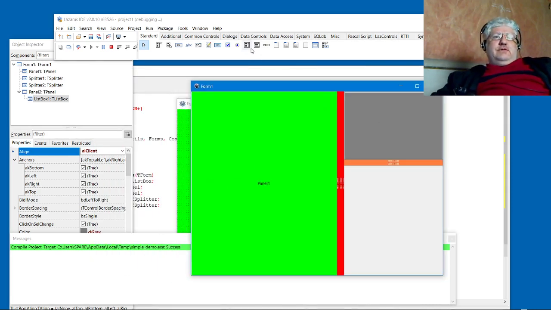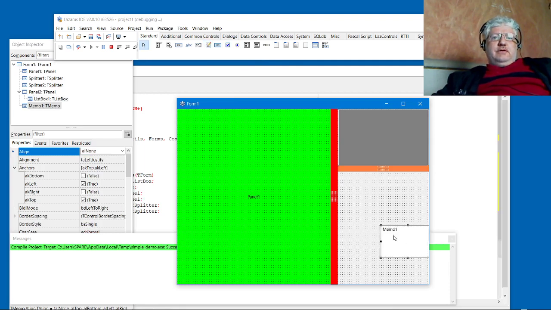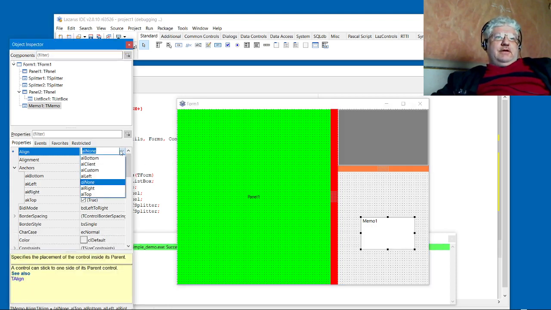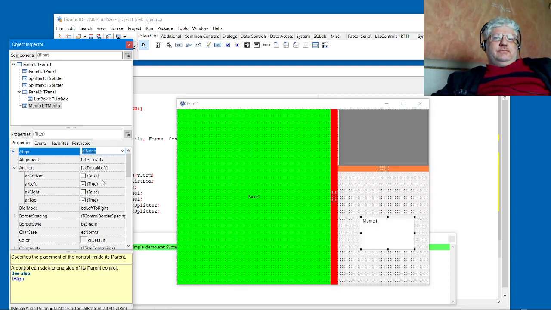And we can do this with also, let's drop in, so there's nothing here. There's no panel in this corner. Let's drop in a memo. Where's the memo? Here's the memo. Let's drop it in here. I'm going to leave the memo with the default color. And let's see if we align it with the client area. And that didn't work. That just took up the whole screen. So what we can do is, let's choose none for the moment.